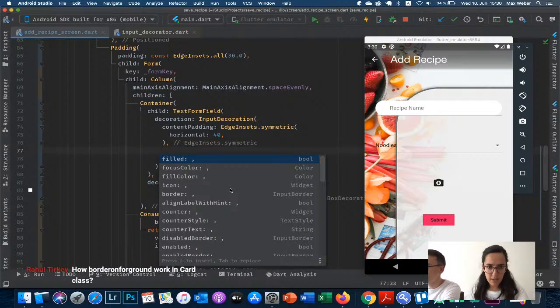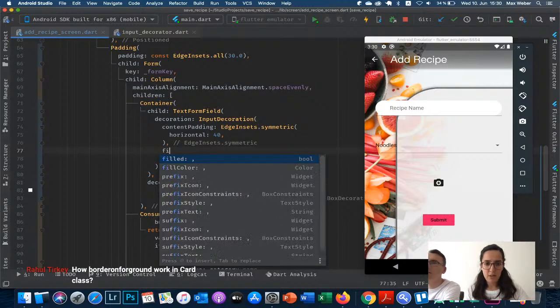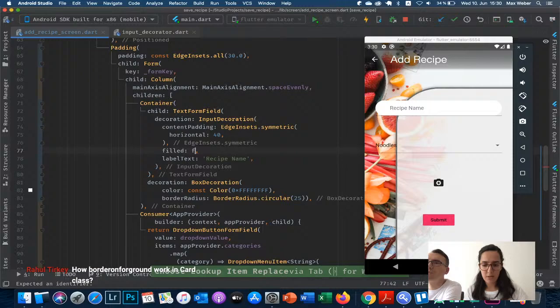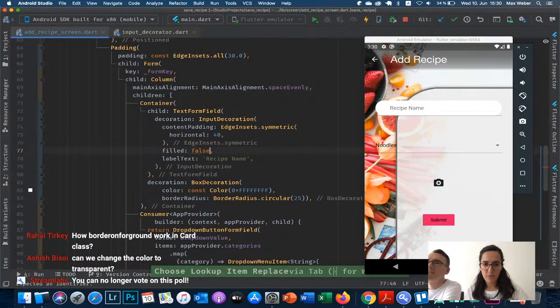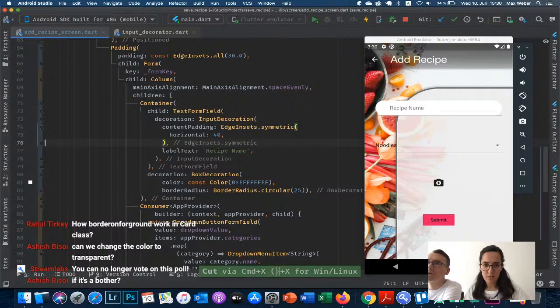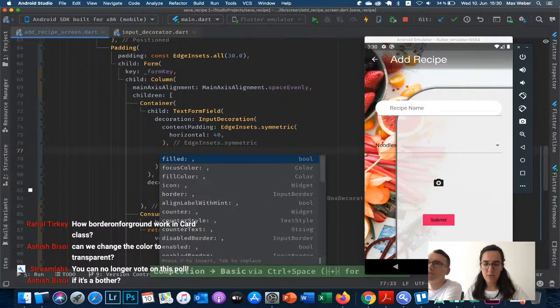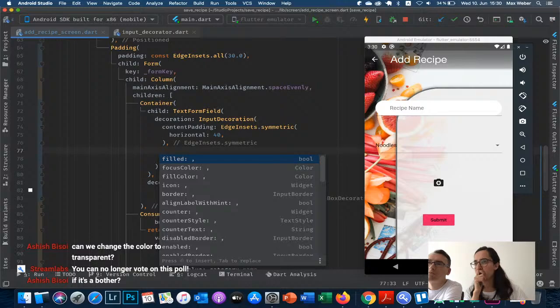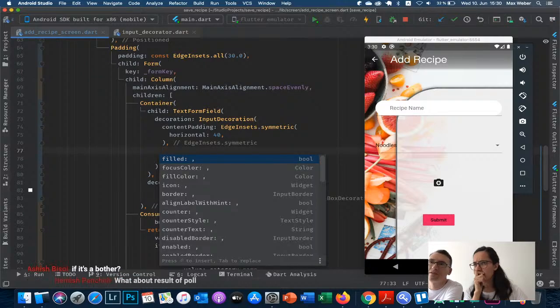The other thing is actually... Oh, and I made a mistake with the border on foreground work in card class. Never heard. How border on? We can change that, Ashish. That is something that we make wrong requirements, that it works for the developers, but that shouldn't work like that. So we want to fix that.